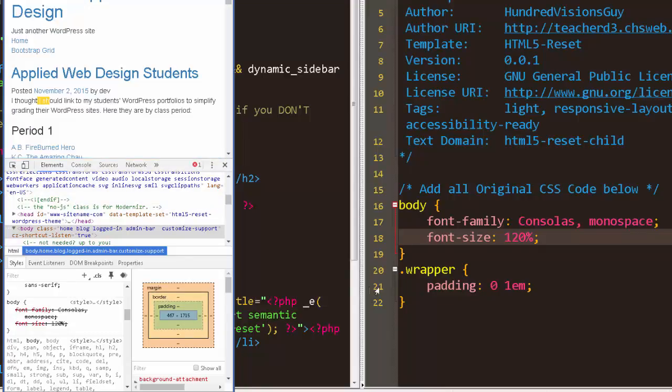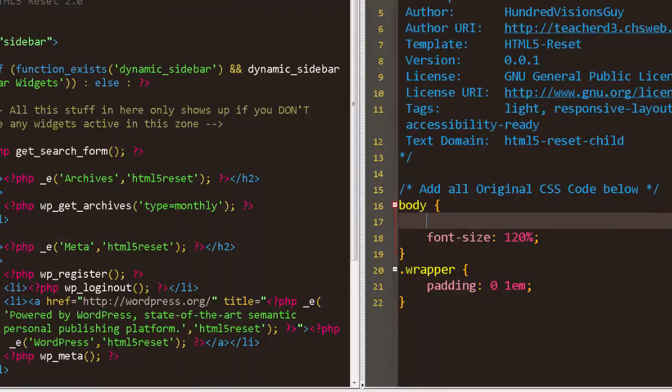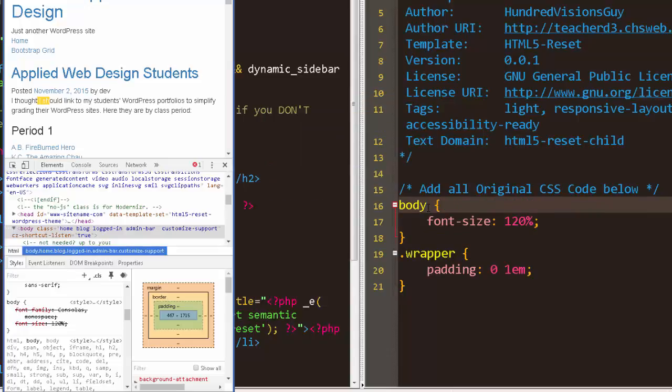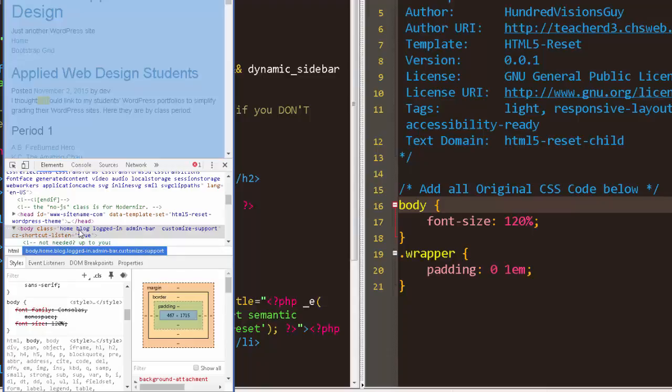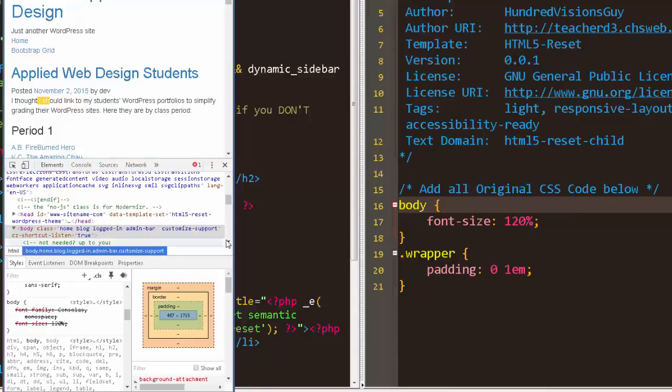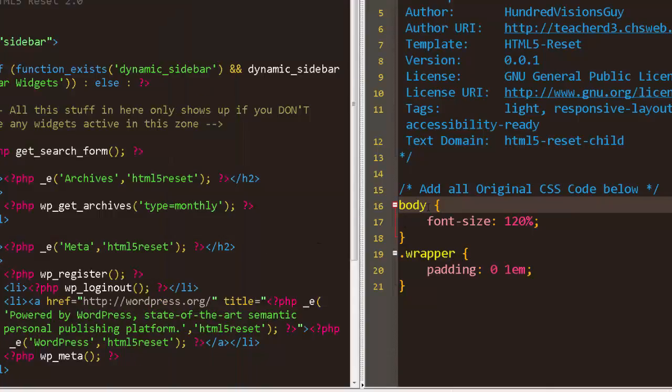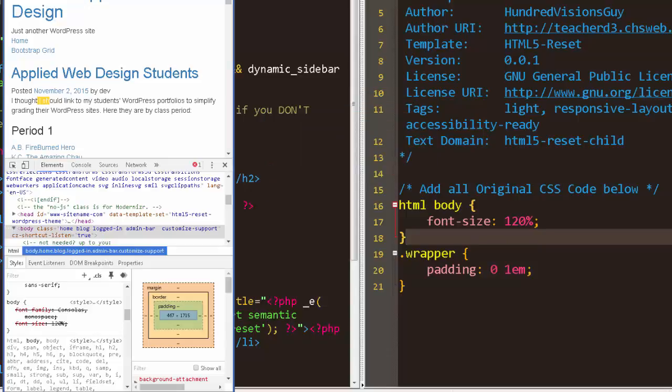And we're going to add one more little bit of information so that we can fix this. By the way, I'm going to take out the font family. I really don't want that font family. I do want a font size. So how do I make that a little bit larger? Well, let's add one more piece so that we are more specific in the way we style it. So we have this body, class equals home, blog, logged in, admin bar, customize, support. I don't see anything that can help me here. How about I add HTML in front of body. Hit refresh.